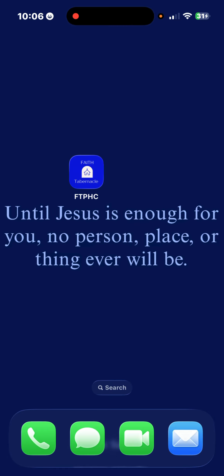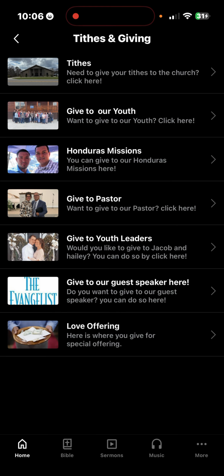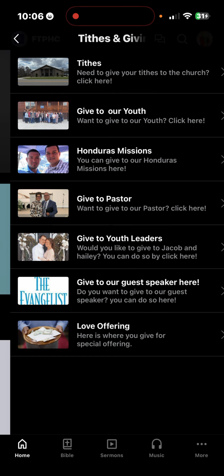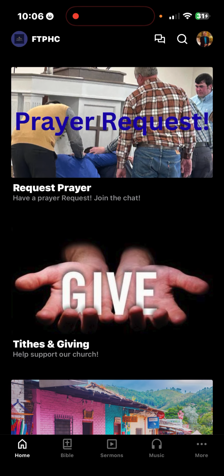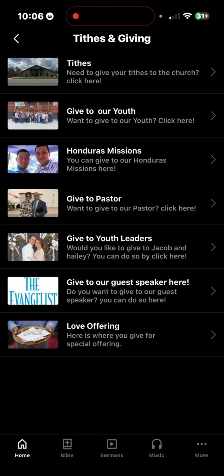And then you will want to start using the church app to give. If you click on the church, as you can see, I've already pulled up the giving. The giving page is right here on the home page, and you click on give. As you can see, there are tithes, giving to our youth, Honduras Missions, give to pastor, give to youth leaders, give to guest speakers, and love offering.